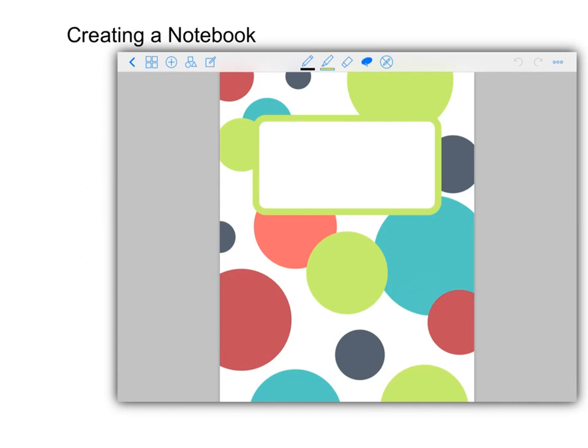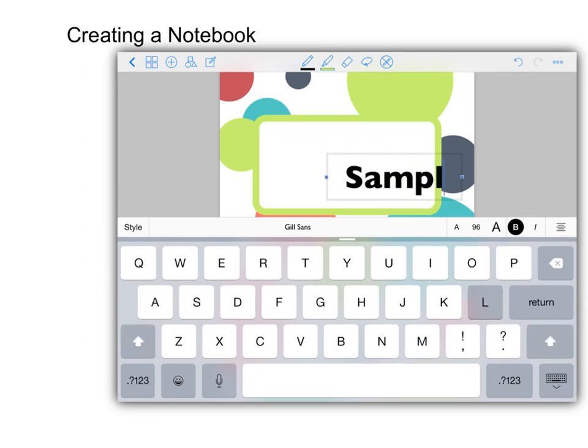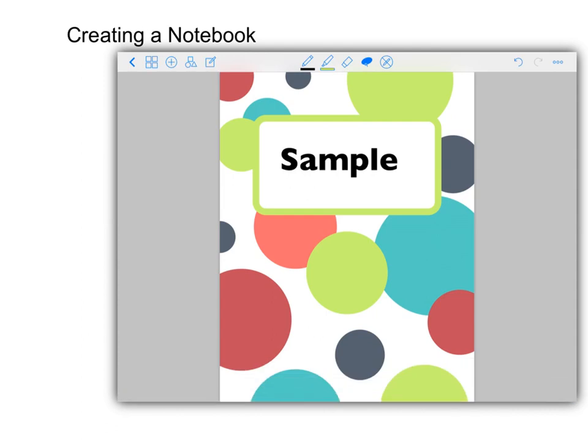There is a white space on the outside of the notebook that will allow you to place a label. If you want to type in the label, press in the label, and a screen will pop up. Hit text, and now you can type. Once you've typed it, you can drag it right to the label that you need. At this stage, your basic notebook is complete.